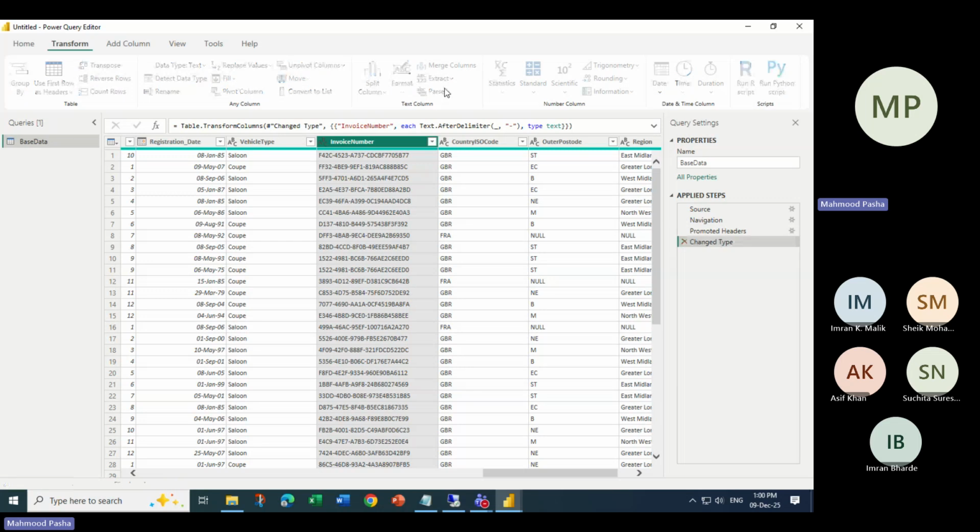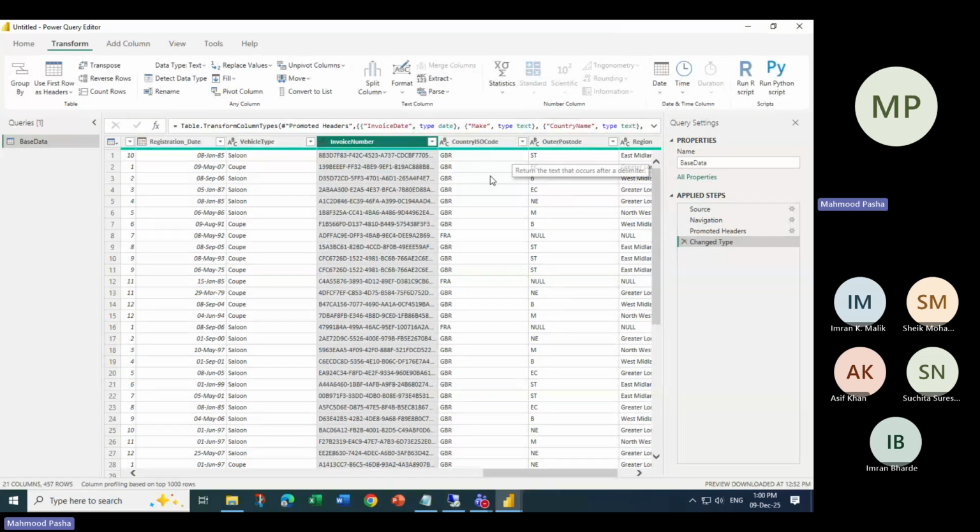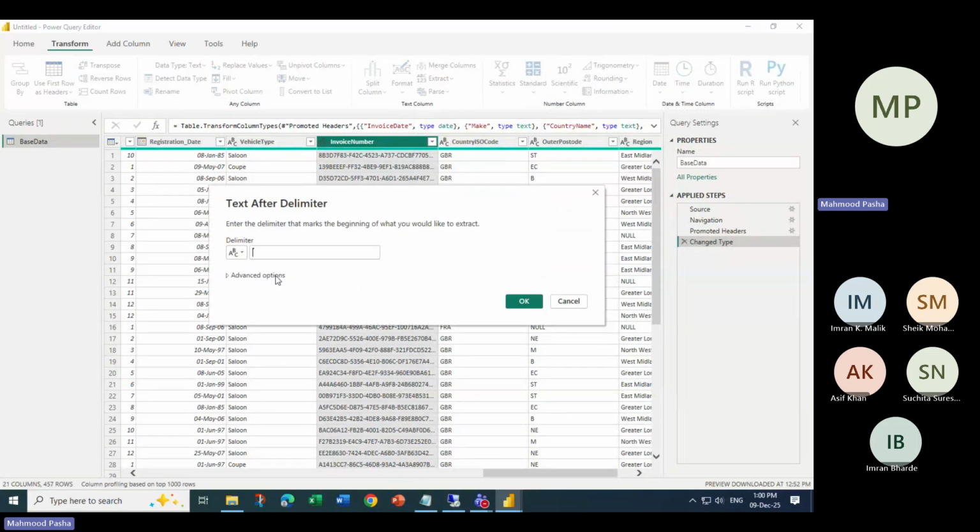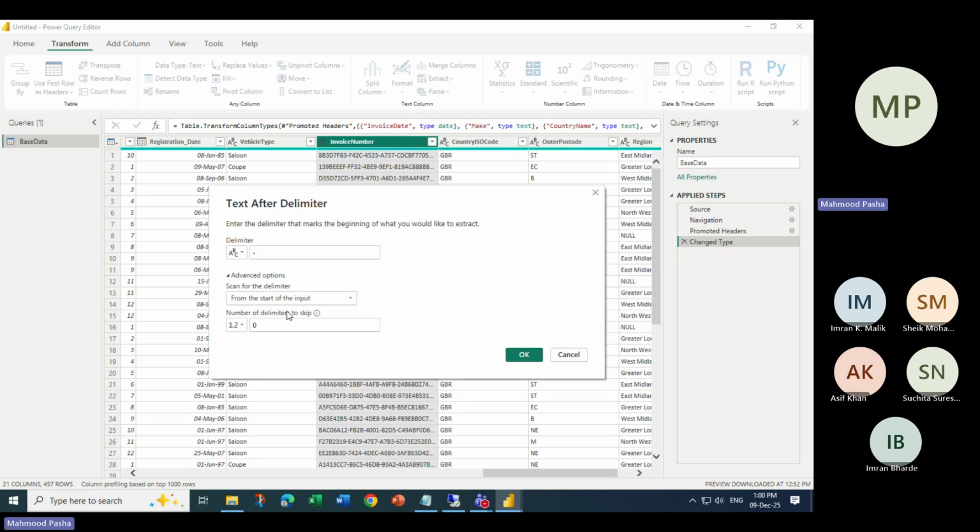Now I don't want that one also. Let's try another one. I will write after delimiter, which is hyphen. But there is no option to stop it. It asks how many you want to skip, because it starts from the left. If you skip, it will go on skipping the first, second, third, fourth. If you want to get the last one, you can get it. But this is not my requirement.